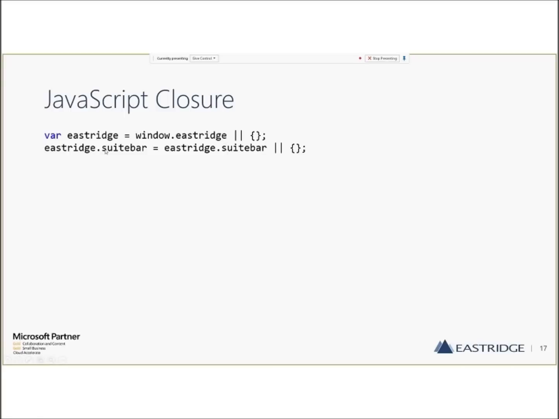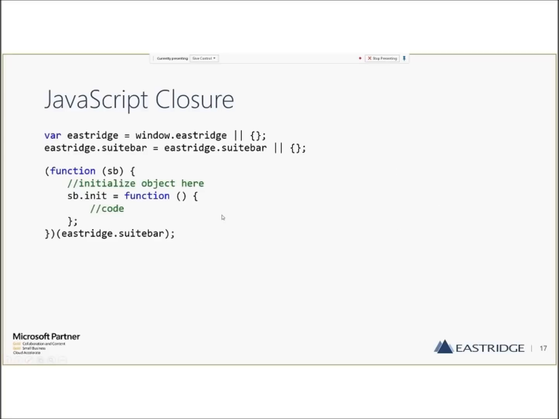And then I'm creating a sub namespace called SweetBar within the EasterEdge namespace. Same technique. Now we're going to use an anonymous self-invoking function to actually configure what easteredge.sweetbar is and does. So we're passing in easteredge.sweetbar as a parameter. It comes in as SB to this anonymous function. And then we're setting things on SB, like the init function. SB.init equals a function. We're going to do stuff here.